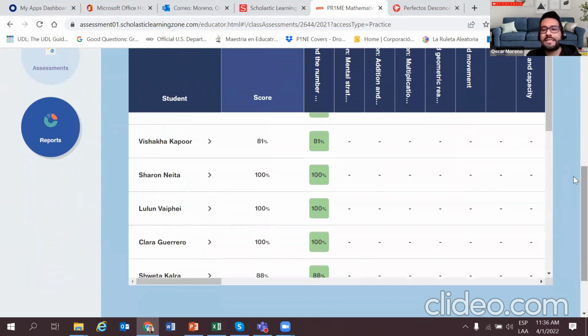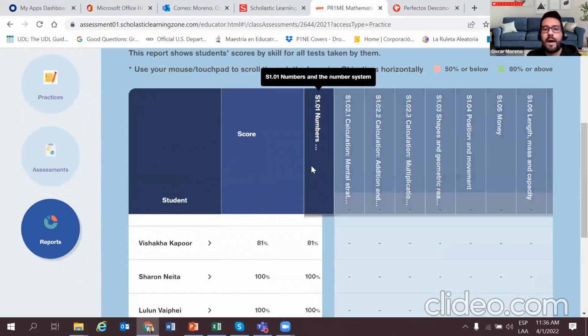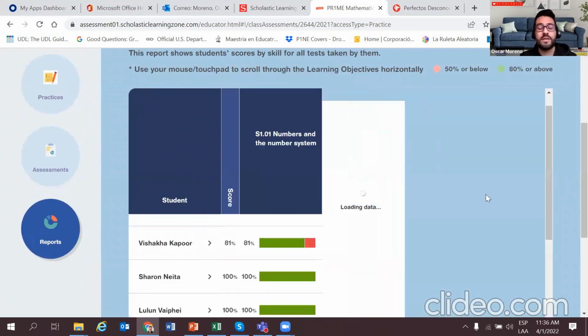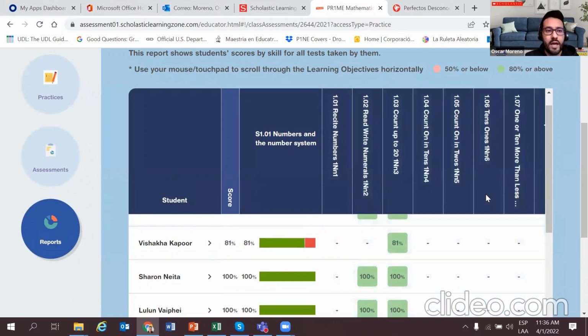So it means that this math component about numbers and the number system is a strength in this class, okay? But imagine that instead of green color, we have red. People got 50% or below. So that means it is a weakness for these students specifically. So I know already in which specific topic I have to reinforce this class or these students in general. Okay.